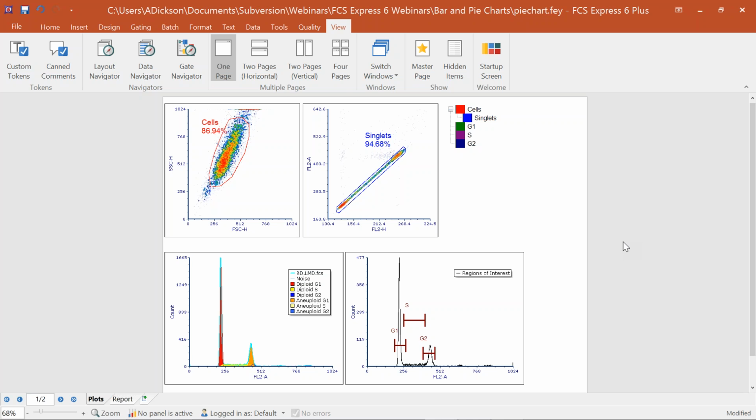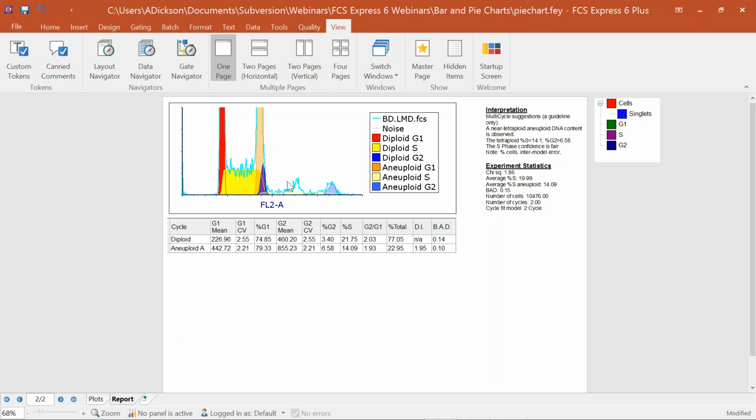So just as a reference for this experiment, it's just a cell cycle analysis. We have some gates here. We have some regions of interest to identify our colors we're going to use for the pie charts. And then if I go to the second page down here for my actual report, you can see very quickly that there are two cycling populations, a diploid population and then an aneuploid population. And we're going to use a pie chart to represent the percentages of G1, G2, and S for both of these subsets in one graph.